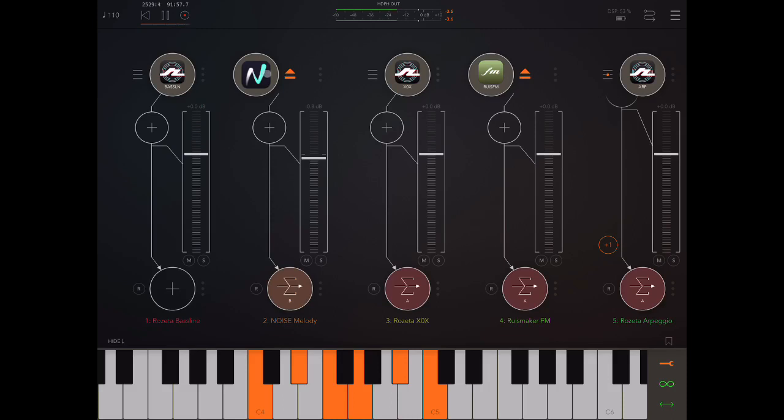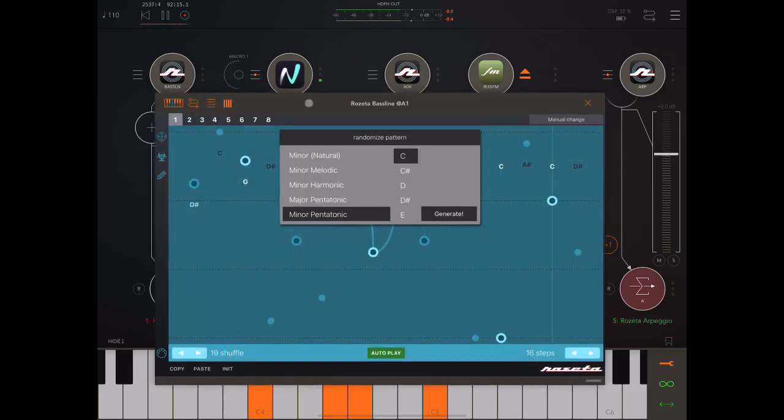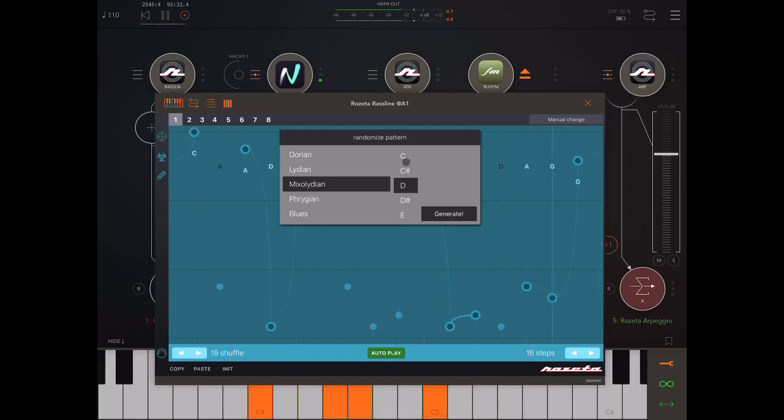So we'll start with the bassline. First looking, we're routing, Noise is receiving MIDI from Rozeta Bassline over here. So we can change our key and scale. Just change and press generate. But let's keep it to what it was. I had a minor pentatonic.